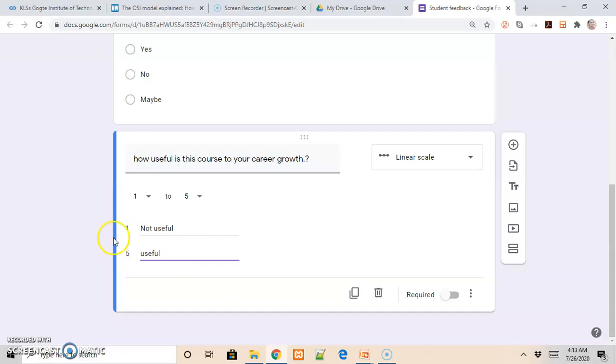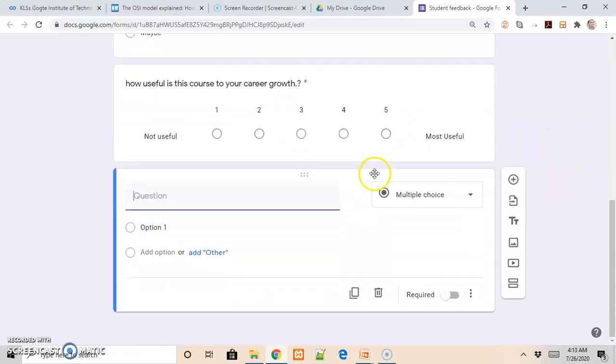Useful, or I can say mostly useful. Most useful. I'll make this a required question to be answered by the users. Okay. Let me add one more question here. Say, any suggestions?